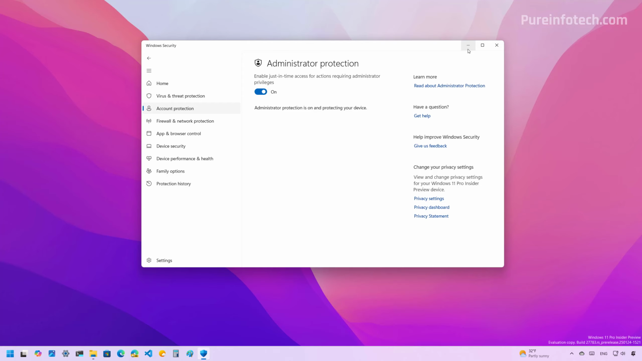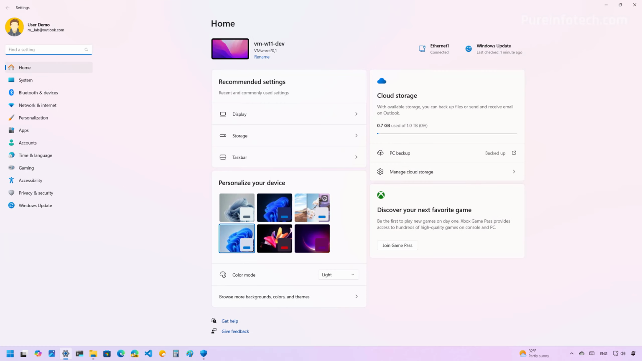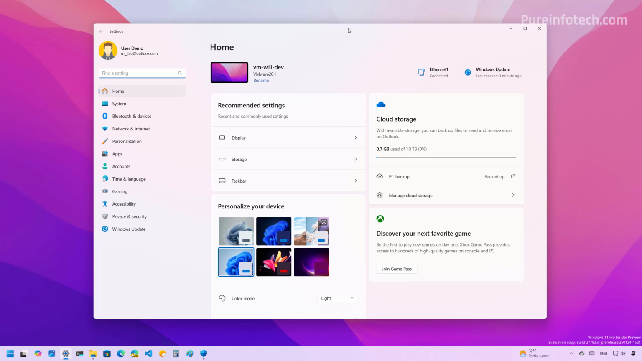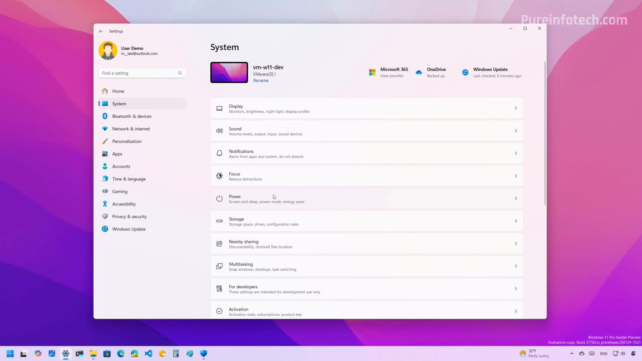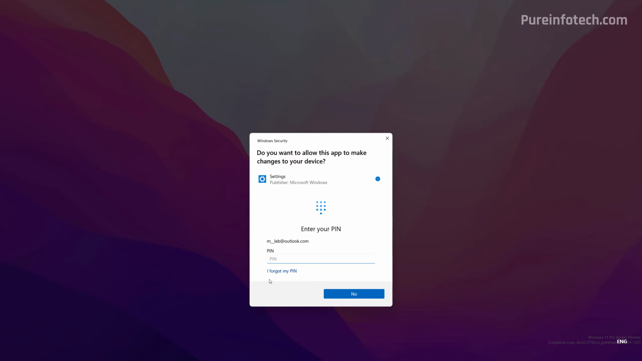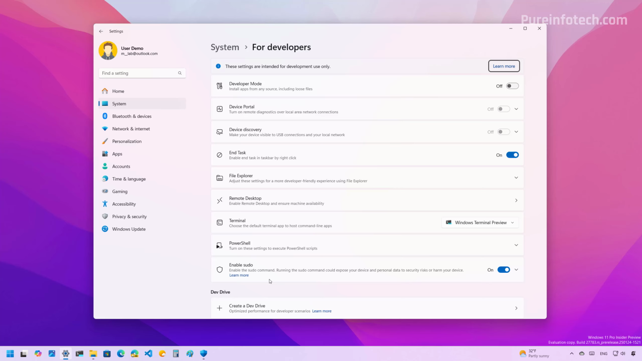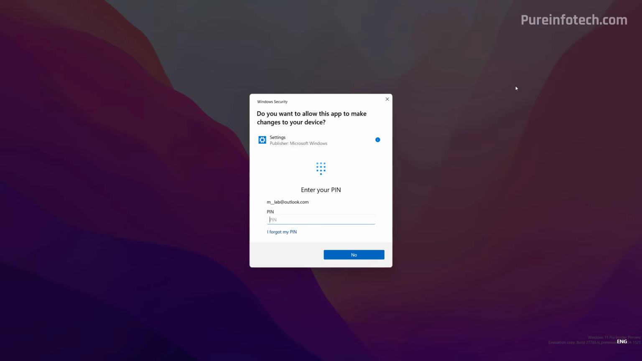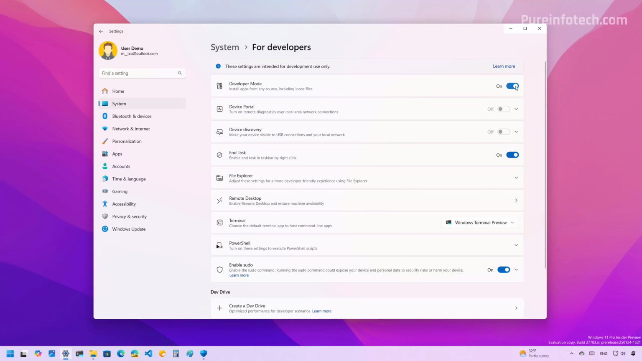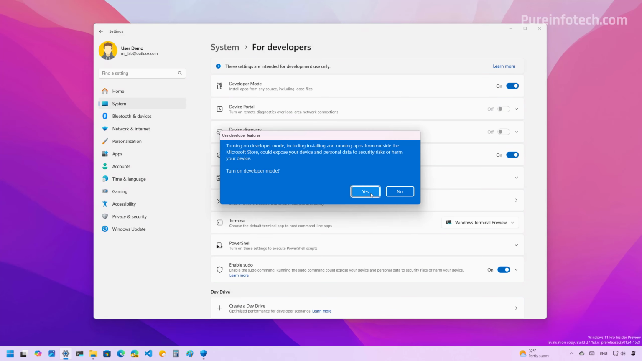Well, now if you have enabled this feature and then we go to the Settings app, we're going to notice that the Administrator Protection feature is more integrated into the Settings app. For example, if we go to System and then we try to open the For Developers page, we're going to see that now, because those are advanced features, we have to authenticate. And even for some specific features, for example, if I want to turn on developer mode, it will also require us to authenticate, to elevate and make those changes to the system. And then we get this option to confirm and turn on the feature.